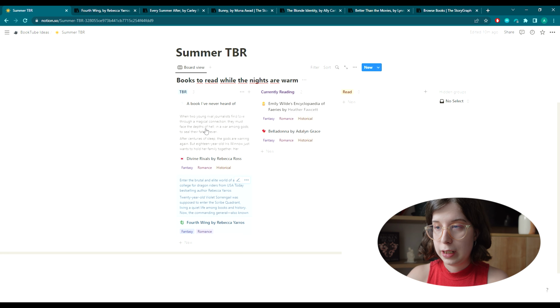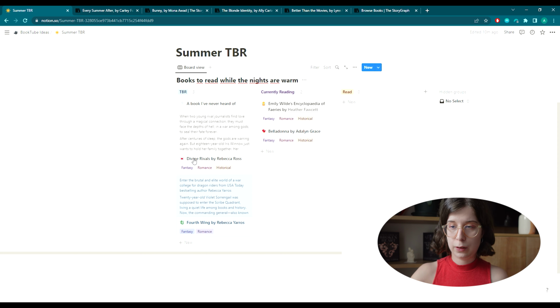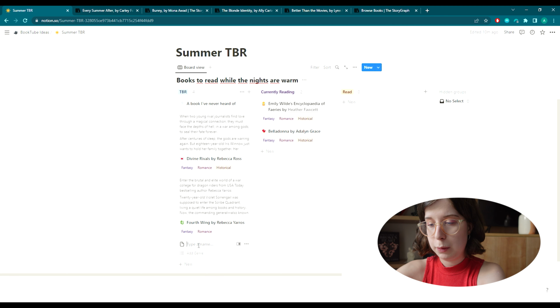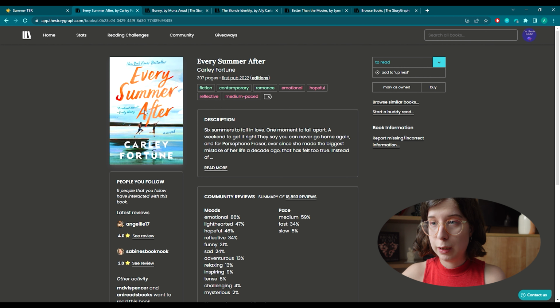We are currently at 5, so we have 3 books in the TBR list: a book I've never heard of, Divine Rivals, Fourth Wing. Two I'm currently reading, the Encyclopedia of Faeries and Belladonna. And these are all fantasy and romance reads, so I also want to look into more contemporary books. I think summer is just the time that I usually have the urge to read contemporary. So obviously this book is about summer.